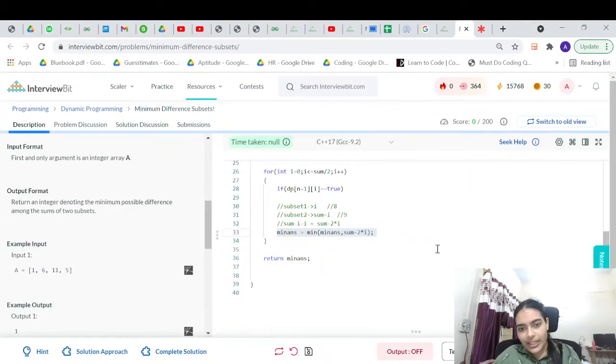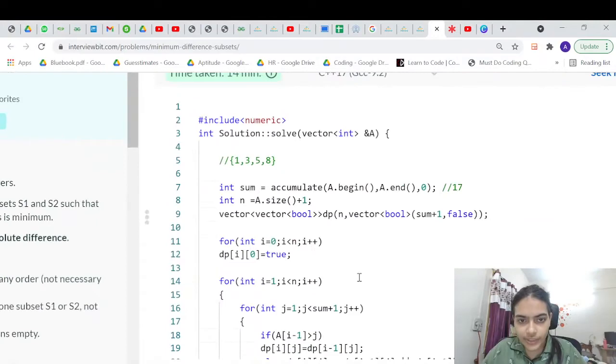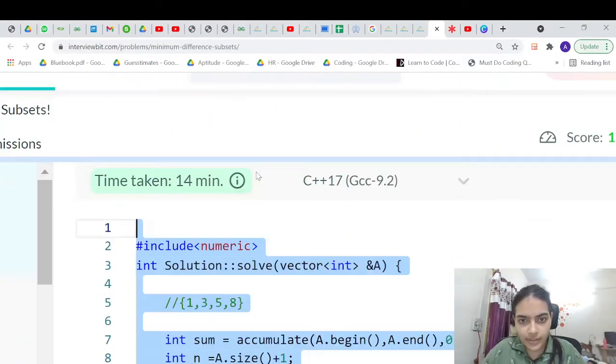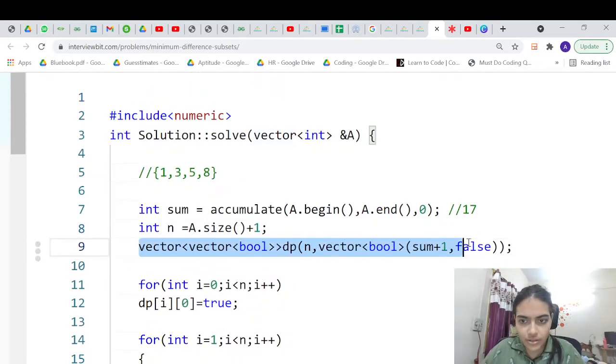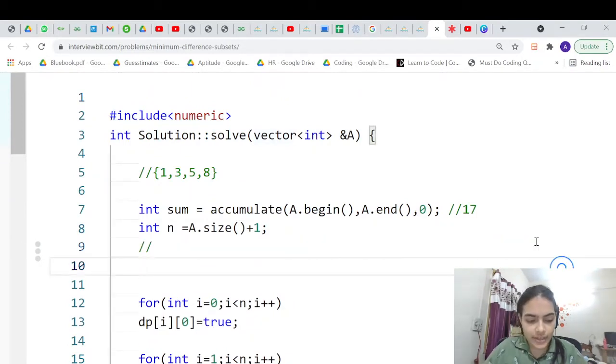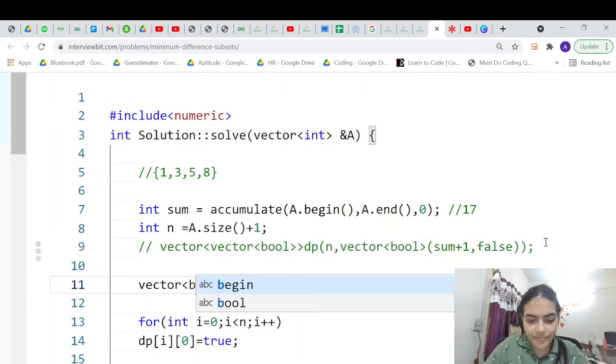Okay, so let me test this. So let's change this code to a 1D array. So I'm going to comment this part out, which is having the 2D array. So instead of this, I will rather use a 1D array. So I'll just keep the name same. It will be dp, and I will initialize it same.